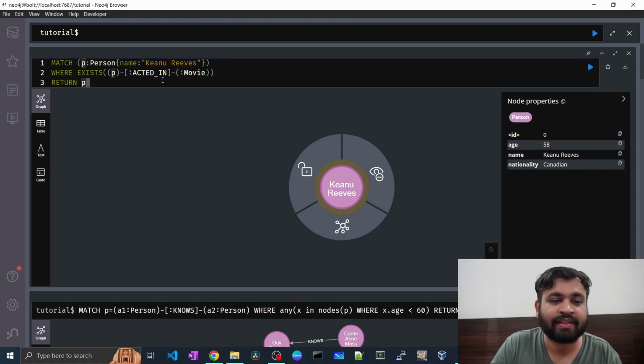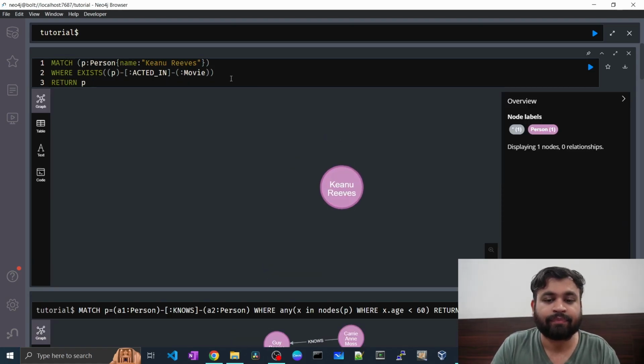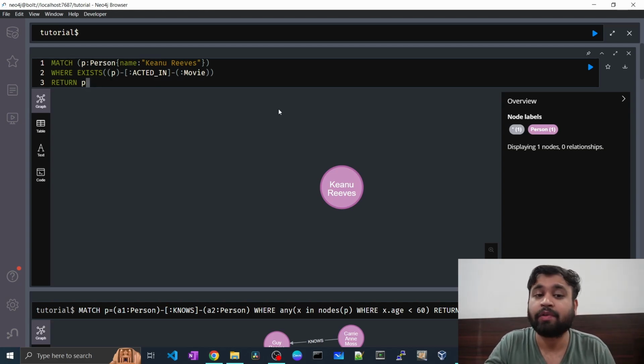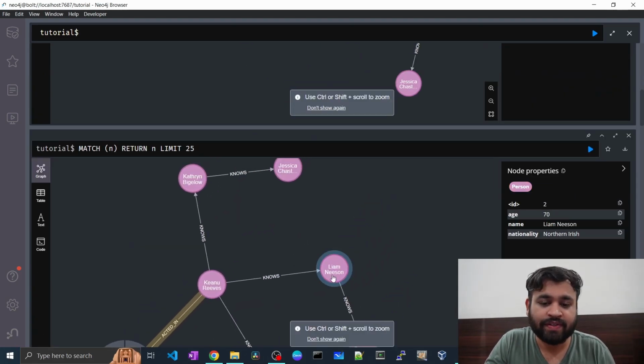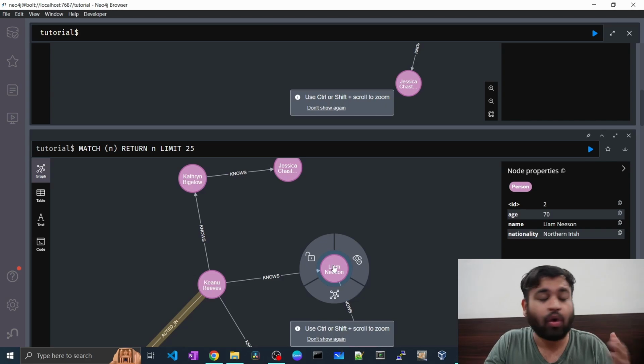So if we just return this, as you can see it gave true because this pattern is present in the graph, which means that Keanu Reeves actually acted in some movie and you have the data in your graph. But let's say we have another person, Liam Neeson, who is not connected to any movie in the graph.